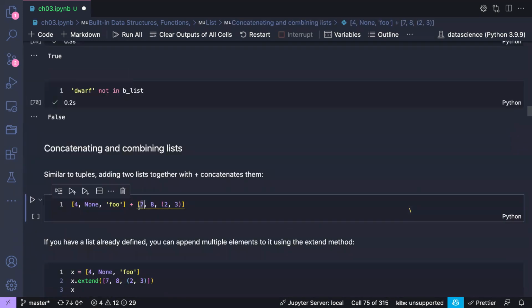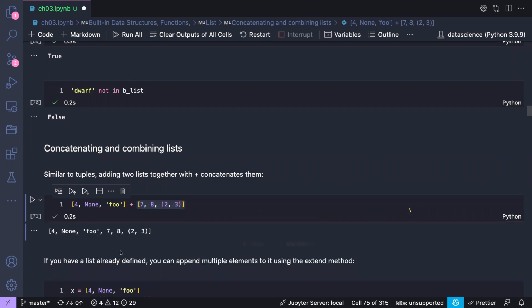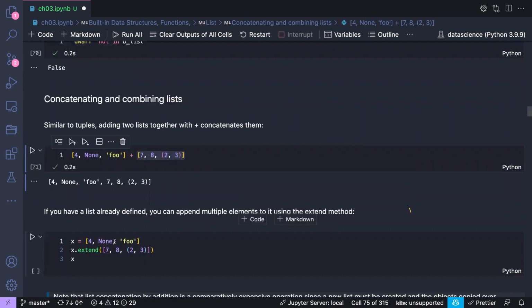We can also, similar to tuples, concatenate lists. This is the first list, and this is another, and we can concatenate them to give us a very large list. So this gives us a very large list.